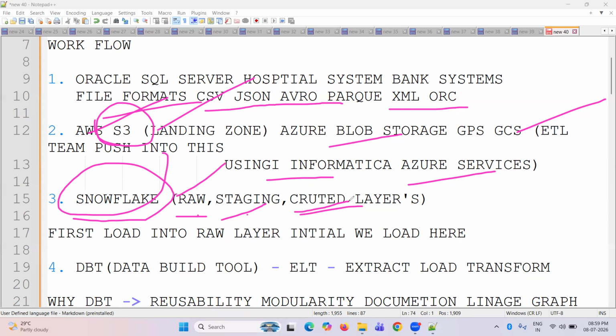Without DBT, now DBT came into the picture. So what we do first is load into the raw layer. Initially we load here, and then we connect with DBT, data build tool. It is ELT: extract, load and transform. It means whenever we have the data in the warehouse, then we connect with DBT. The data is already extracted and loaded into the warehouse, then we connect DBT.